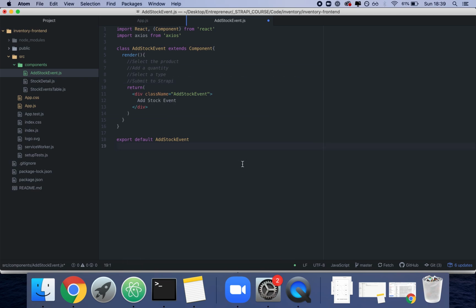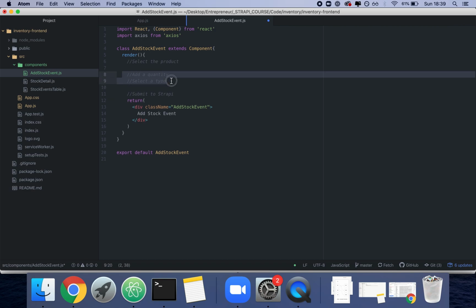So to select the products, we have to select the product, add the quantity, and select the type. Adding quantity and selecting a type will be a static operation, so that's probably what I'm going to start with. Selecting the input will be dependent on the input. So let's go ahead and do these first two first, add a quantity and select a type, because these are going to be our very basic operations.